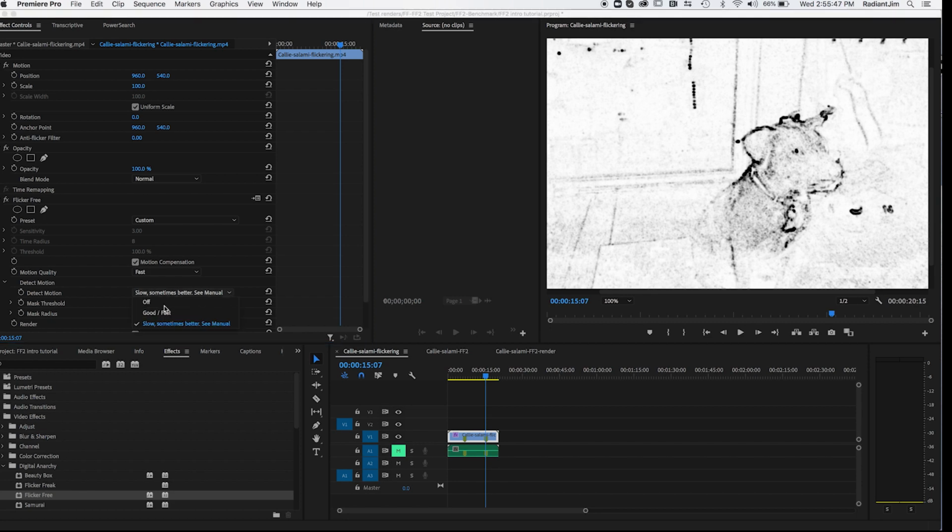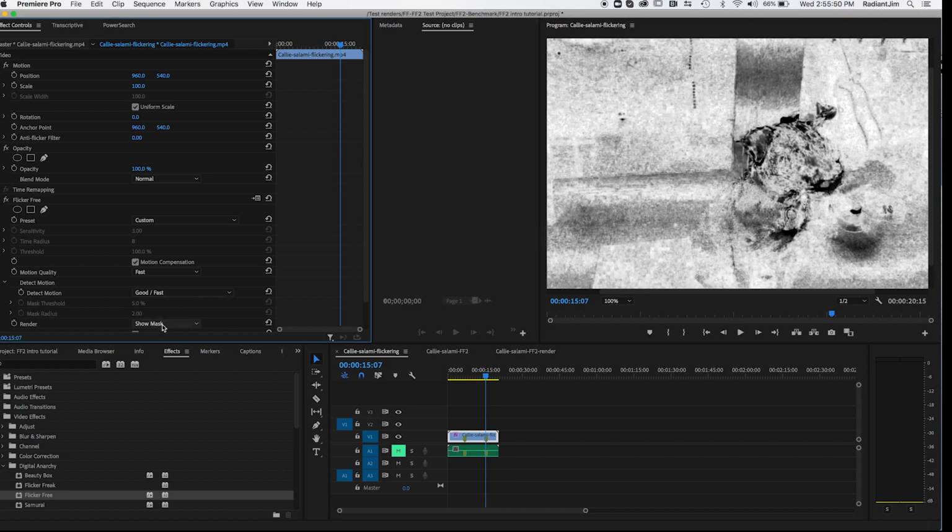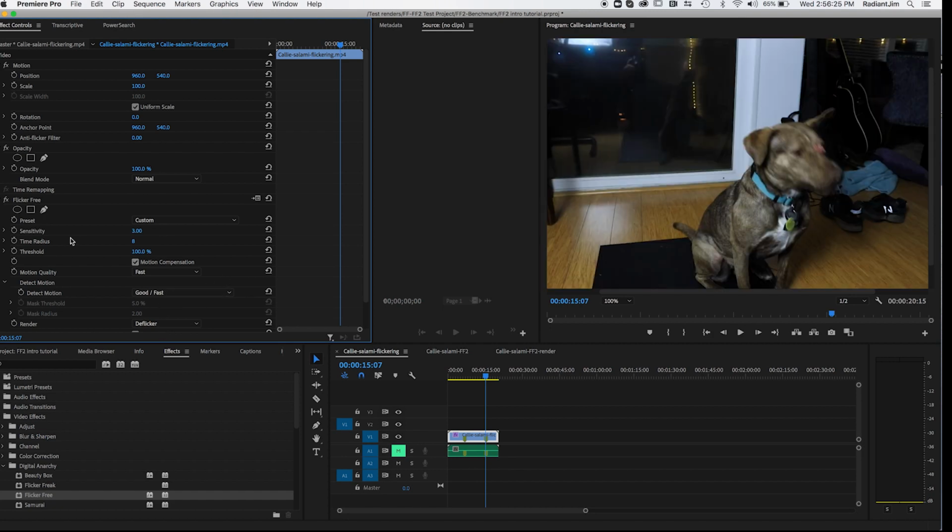But in this case, we're gonna set it back to fast because that's a good option for this footage. If you have it set to fast, the mask threshold and mask radius options don't apply. You can't really adjust the fast mask at all. And so now we're going to set render back to deflicker, which will show our original footage.